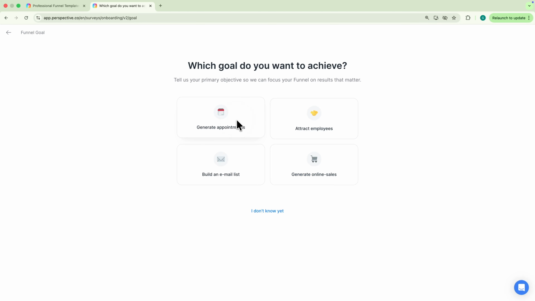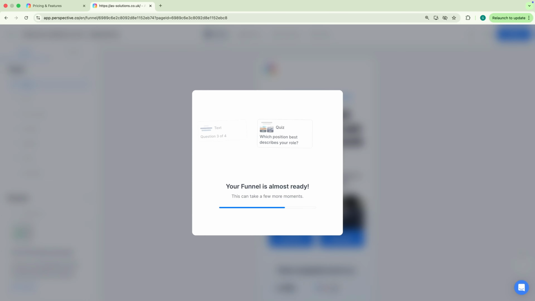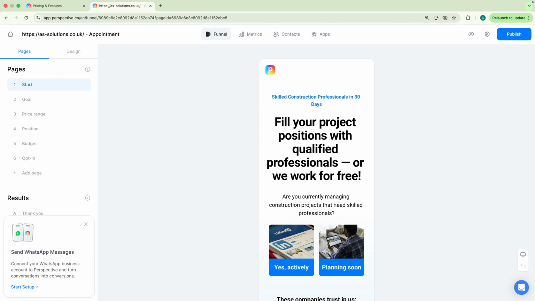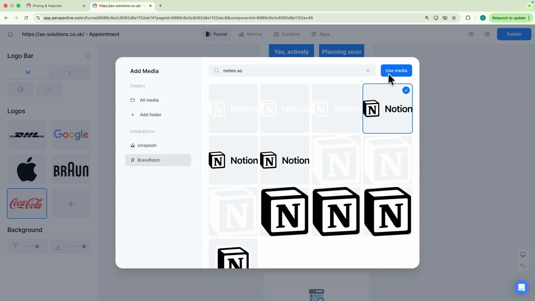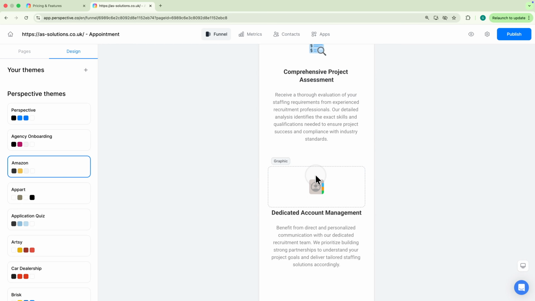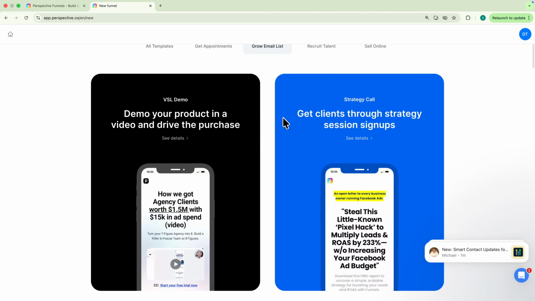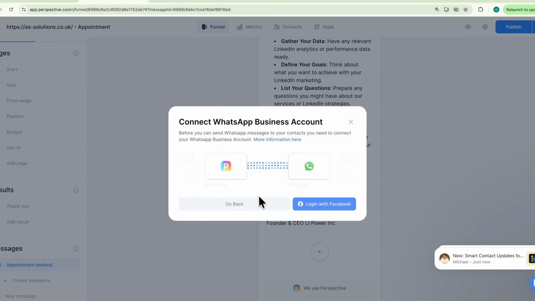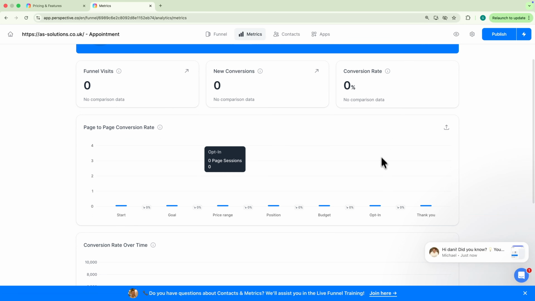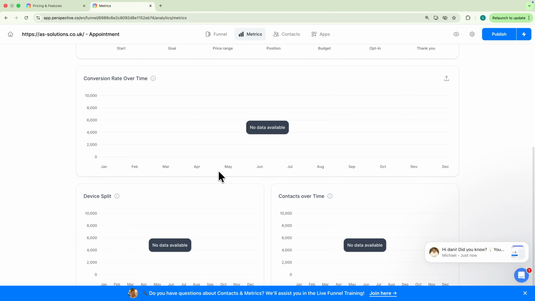Perspective recently released an AI feature where you can automatically customize an entire funnel using your brand voice. Perspective's editor is intuitive and, in my opinion, even easier to use than ClickFunnels editor. Perspective includes built-in email follow-up sequences, WhatsApp integration, and performance tracking to monitor lead generation and conversions.